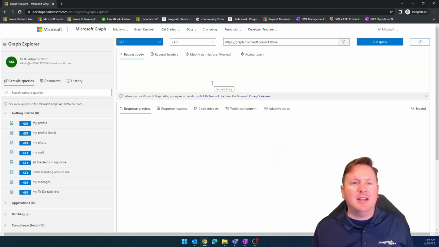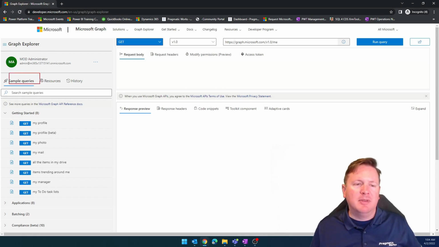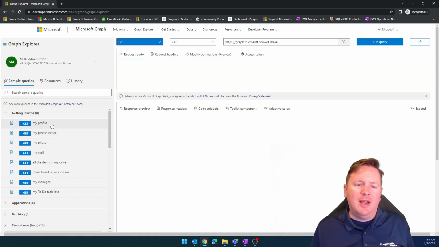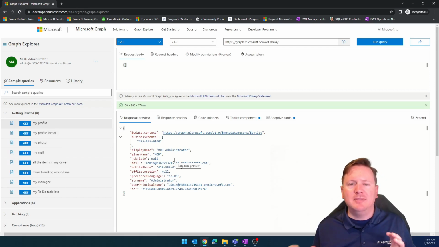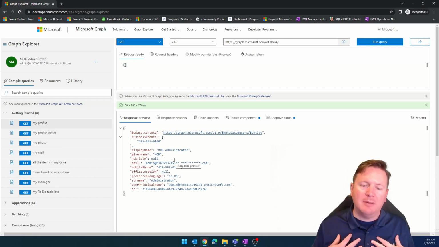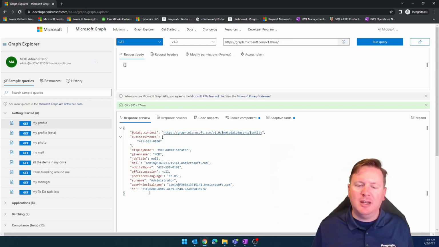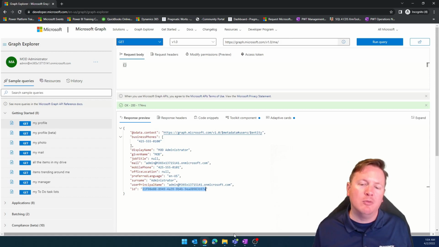Then from inside of the Graph Explorer, I can start to tinker around and see what kind of queries can be run by exploring some of the sample queries we see on the left-hand side of my screen. For example, if I hit the My Profile query, you'll notice that on the bottom of my screen, it gives me some details about my admin account that I'm signed in as. It tells me the name of the account, the email address, and it also has an ID, which I'm going to copy because we're going to need it for some of the other queries we're going to run in a few moments.